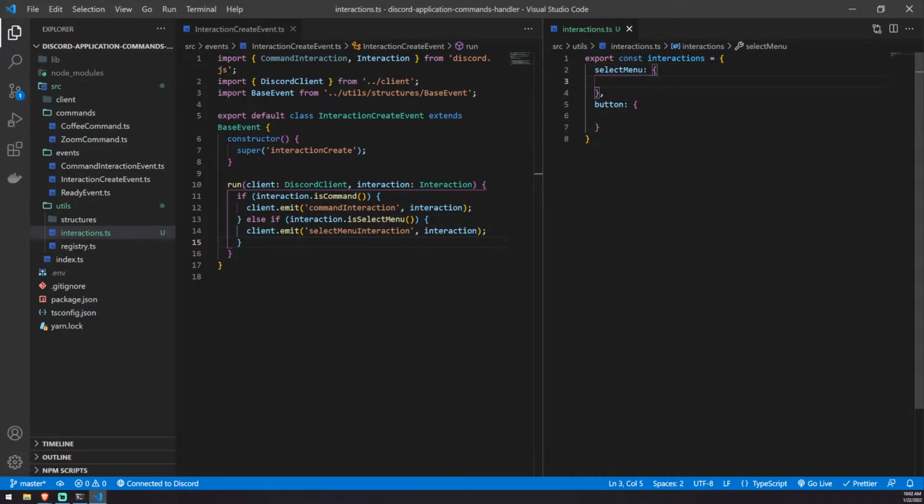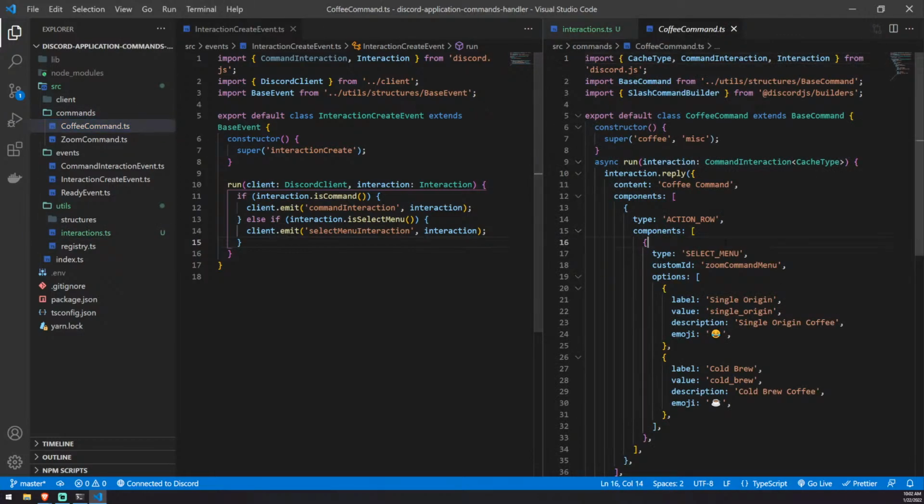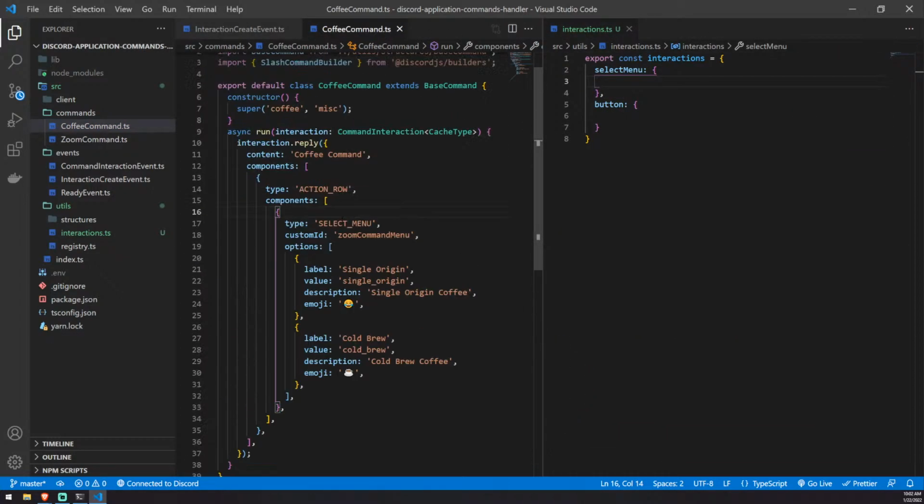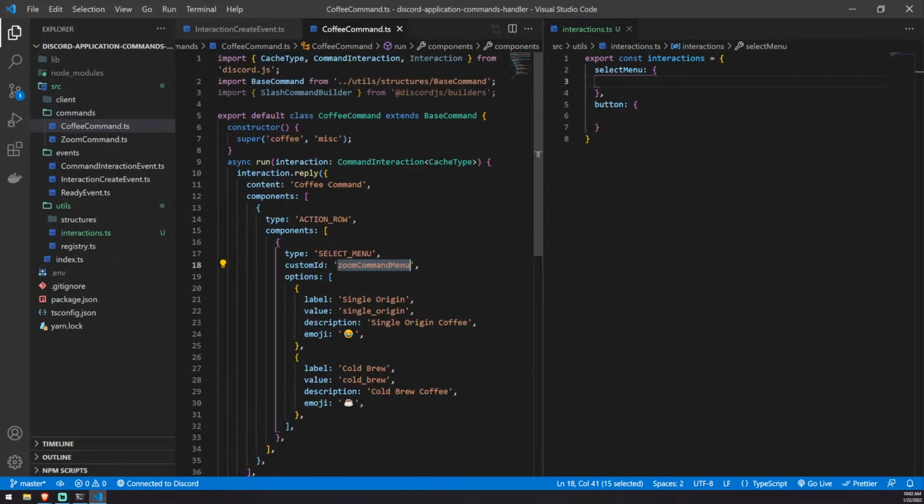All right, so for the select menu, let's see. We're gonna need the ID. So this is what it's gonna look like. We can map the ID to the actual interaction. So for example, let's say the ID of this coffee interaction is going to be zoom command. Actually, no, it'll be coffee select menu.